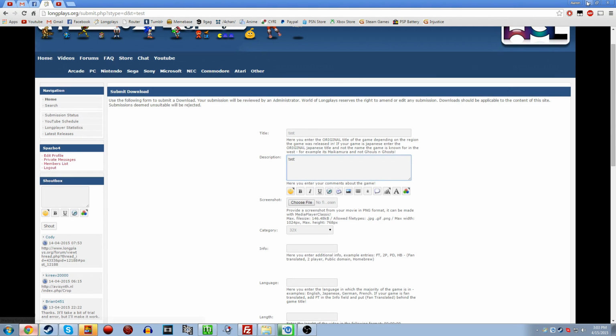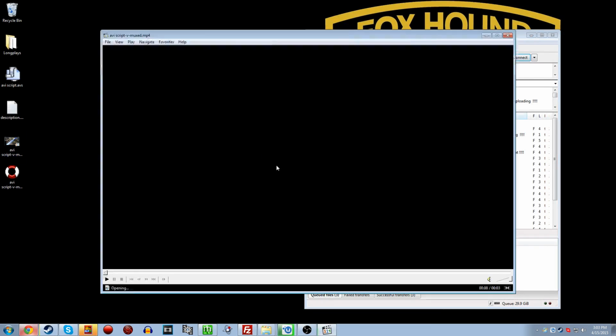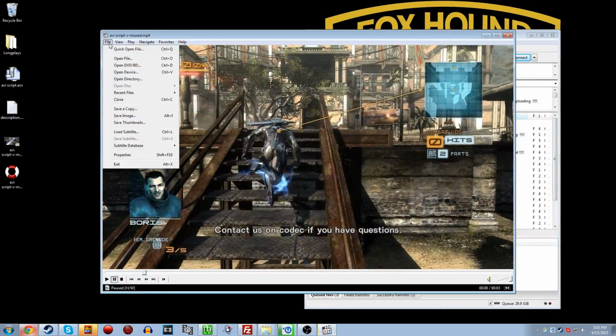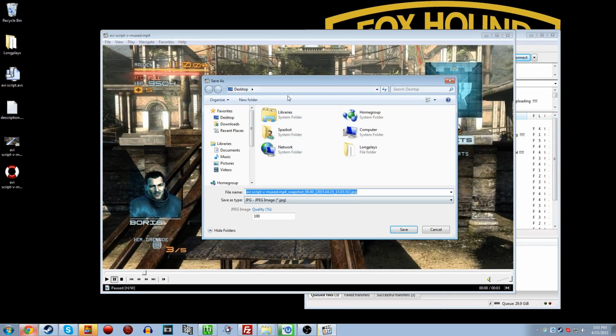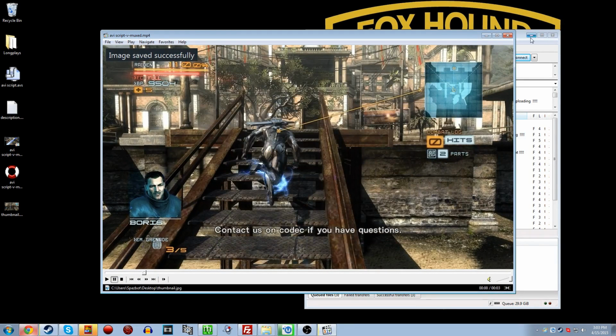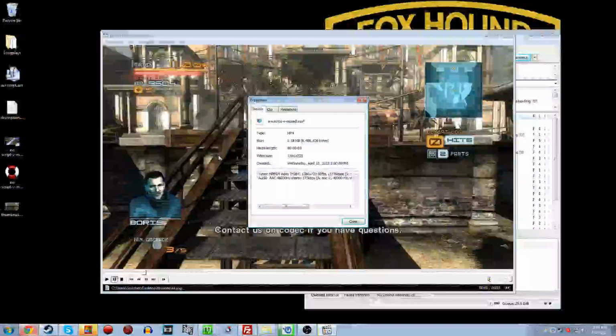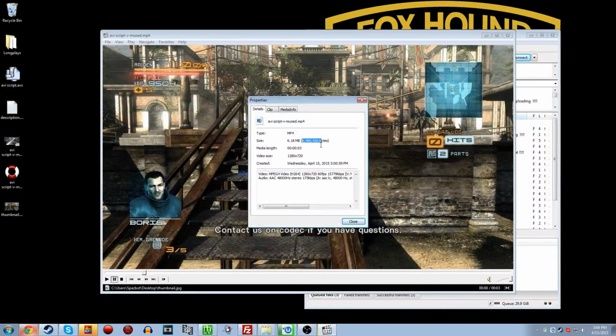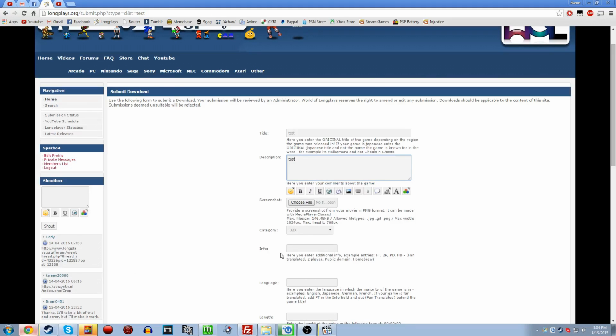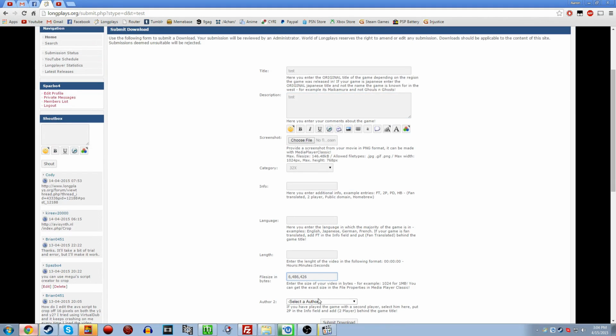You make sure you have a screenshot. So what I can do is you open it in Media Player Classic, which is pretty easy. You save whatever frame you want and save that as, I usually call it just thumbnail. Also, what you need to know is how many bytes it is. So you copy this and you paste it in the byte size and make sure there's no commas or anything. So that's how many bytes the video is, and the length.